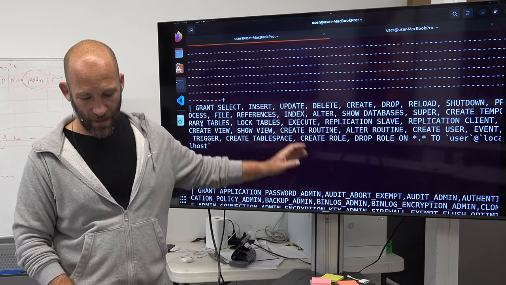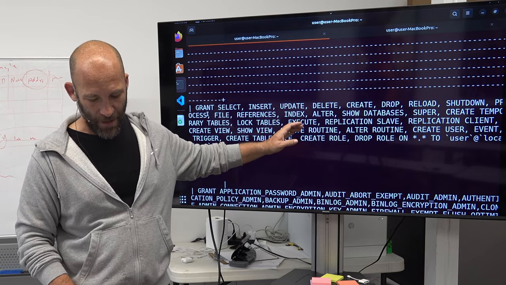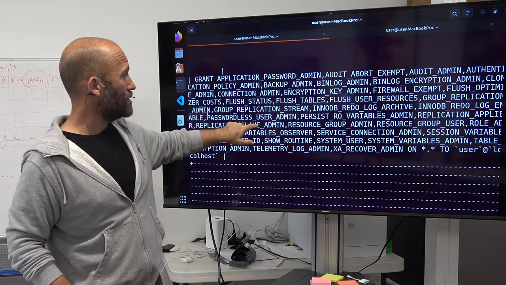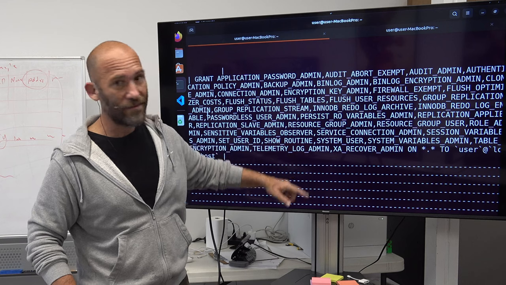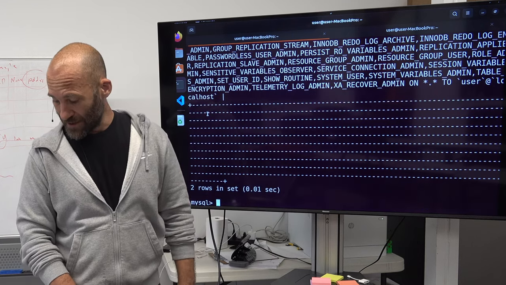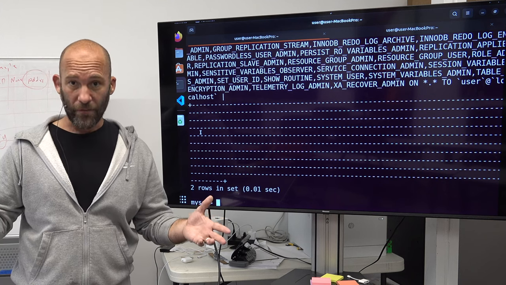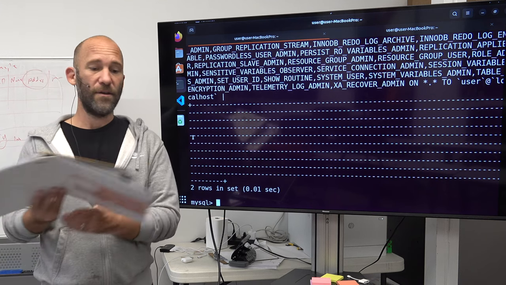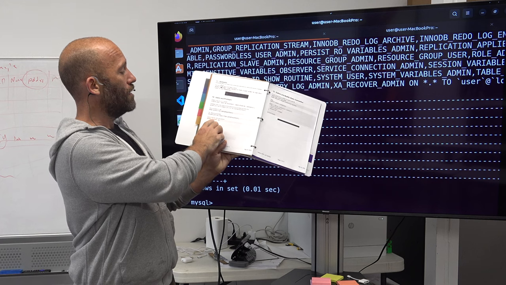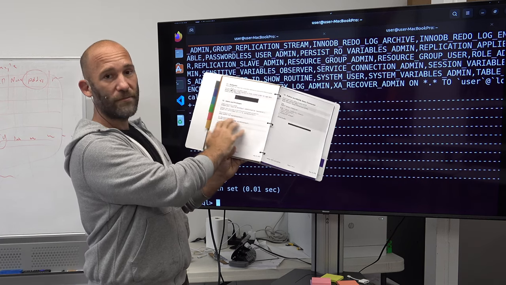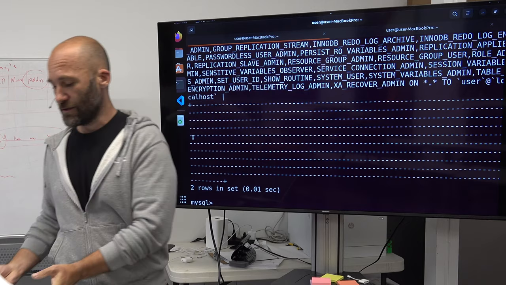So grant select, insert, update, grant application password. And again, there's lots and lots. Flush user resources, persist RO variables. There's a whole bunch of permissions, but we're just not going to get into that tonight. And then you can also revoke privileges. And I have that again in the notes. So you can do revoke all, like on class from user at localhost. So basically, you can remove those privileges too.